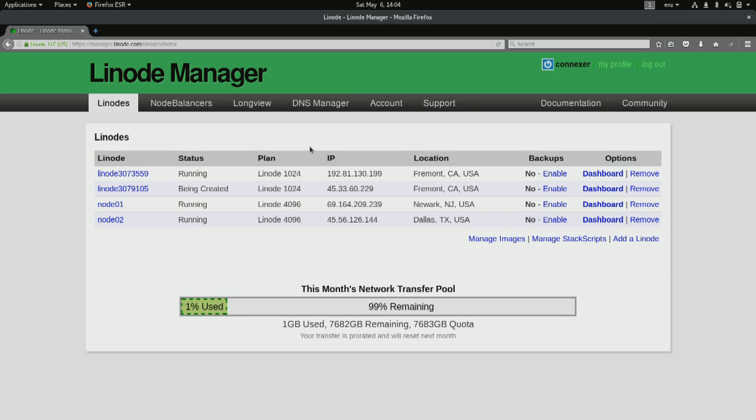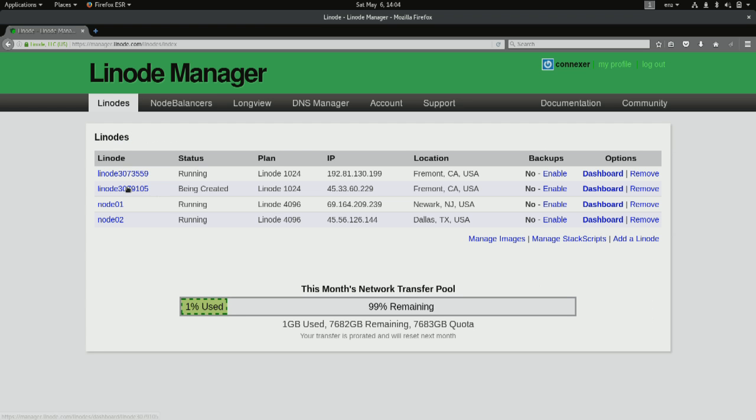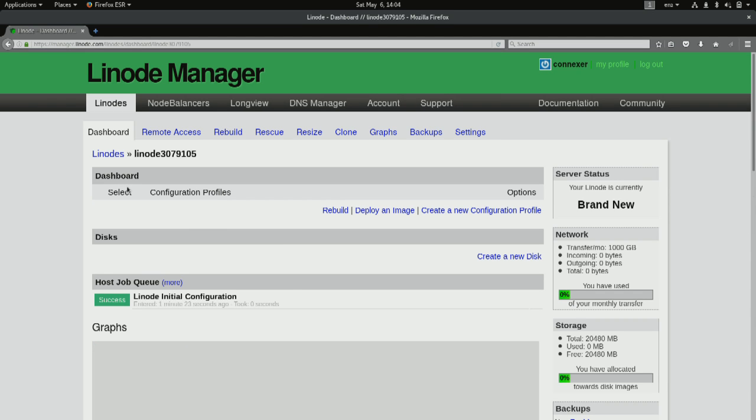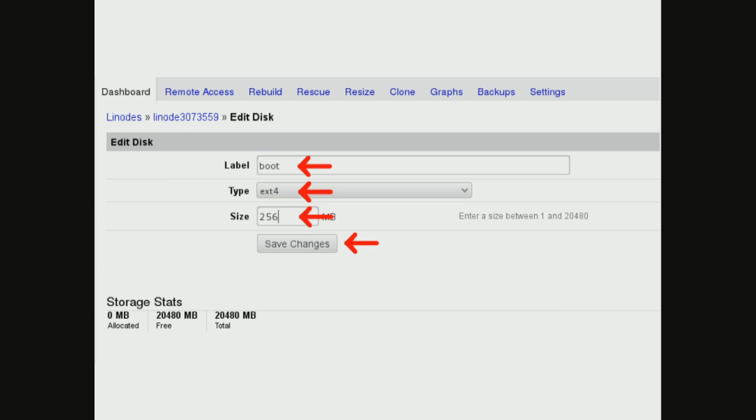All right, so this IP address becomes important here. And we have to then go into the server itself. And we see here we had initial configuration, everything. Now we need to go make some disks. All right. So first thing we do is we're going to allocate a boot disk that's going to remain unencrypted, a swap, and then one that's going to be slash for everything else.